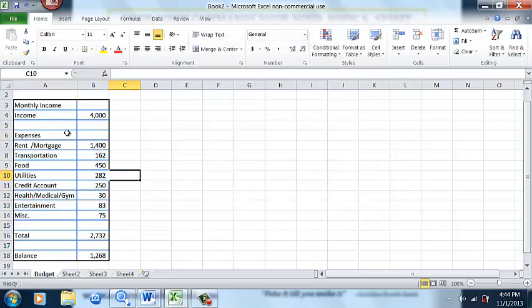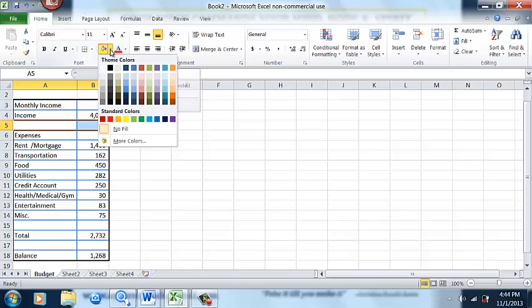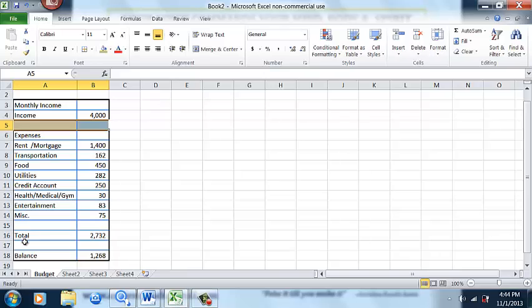You could also insert colors to separate rows. Again, you go to the toolbar and you can fill with whatever color you choose. So all in all, this is really just a very simple budget.